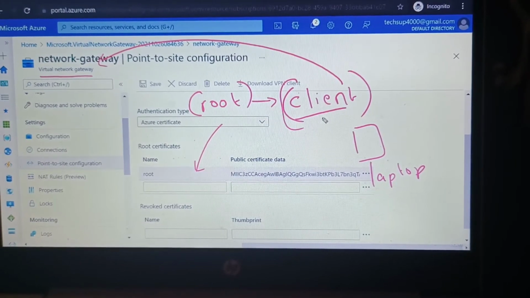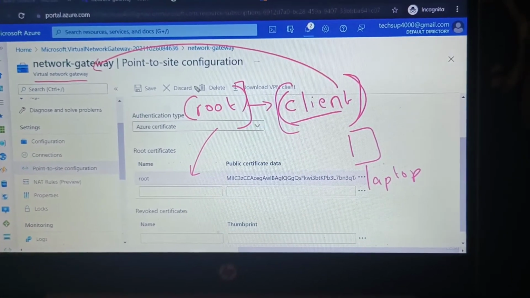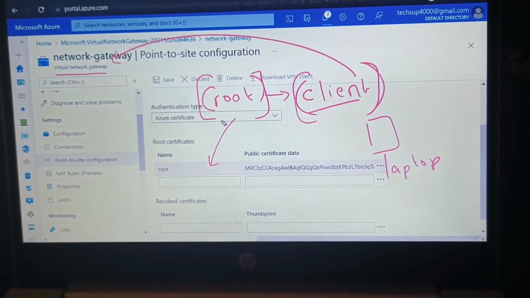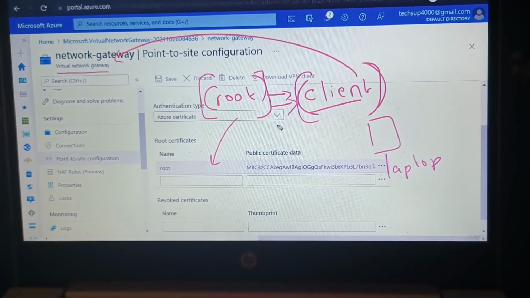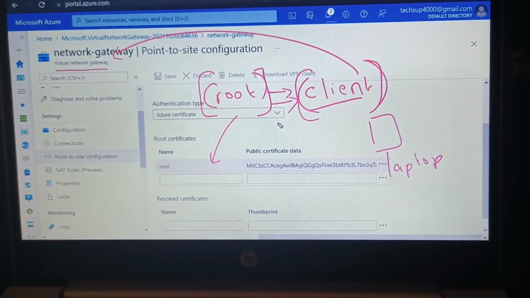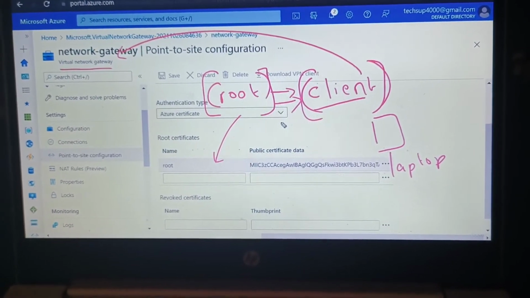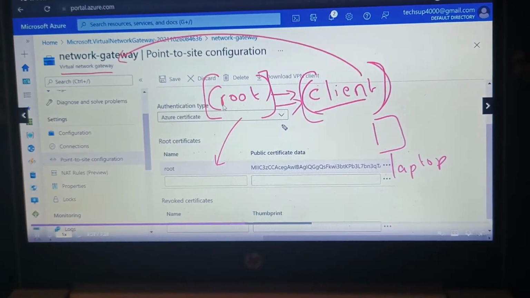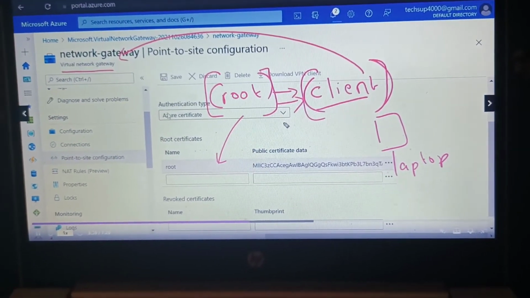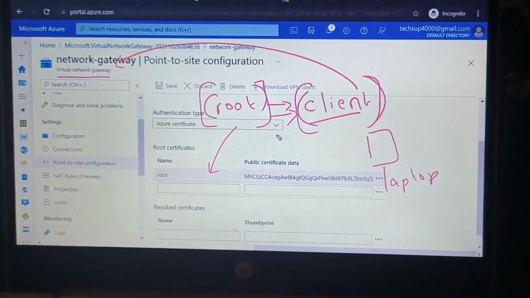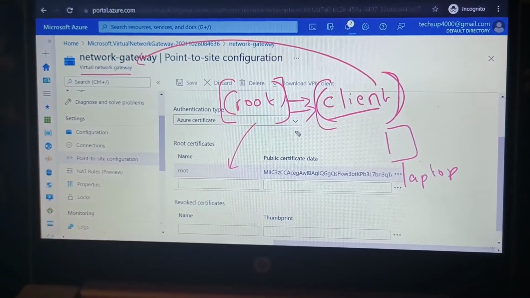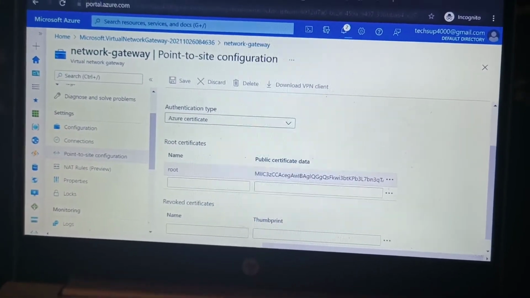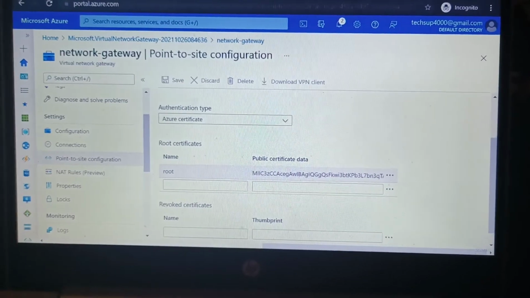And because this client certificate is being generated from this root certificate itself, this root certificate data should be able to authenticate a client that actually has this client certificate in place. So any client now which needs to establish a point to site VPN connection needs to have this client certificate installed. Now the saving of this configuration data takes a couple of minutes. Let's wait till this is complete.